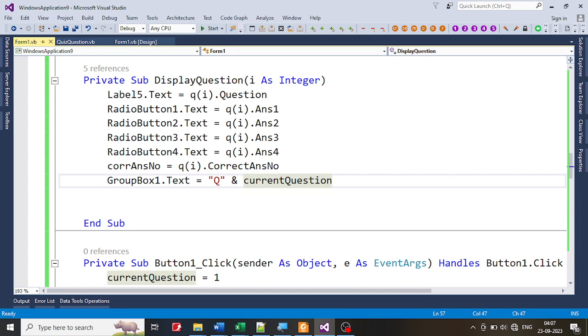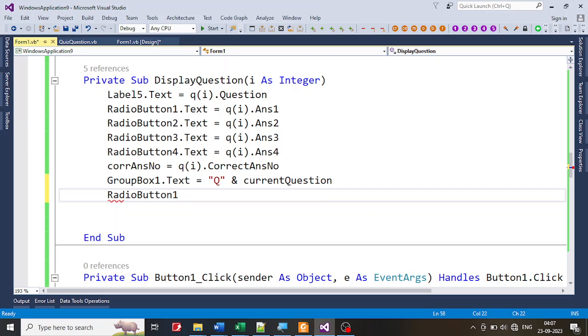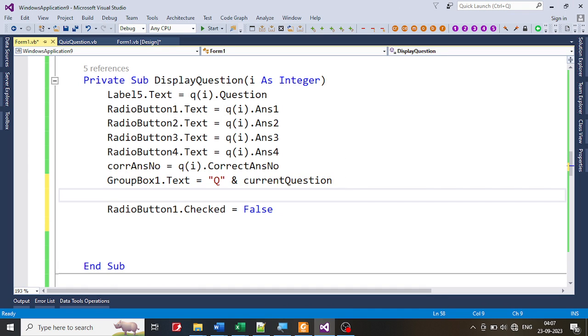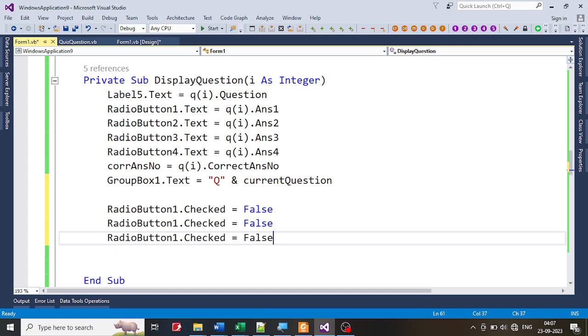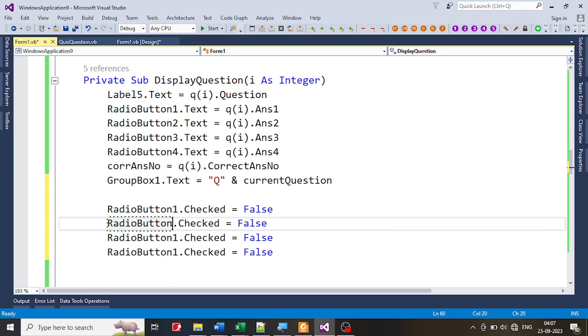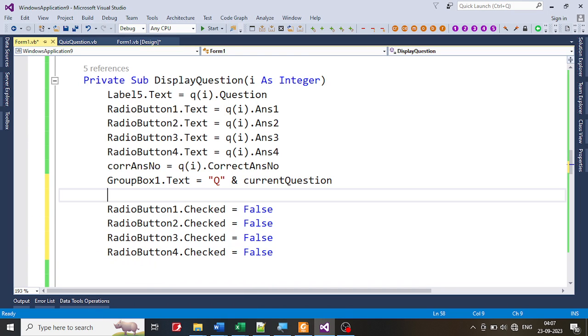So after this, you go to this radio button 1 and you say checked is false. This is the programmatical way of setting it false. In the same way, do all the 4 radio buttons. You see how powerful Control C, Control V is. This is radio button 1, this is radio button 2, this is radio button 3, and this is radio button 4. I am clearing all the check marks.